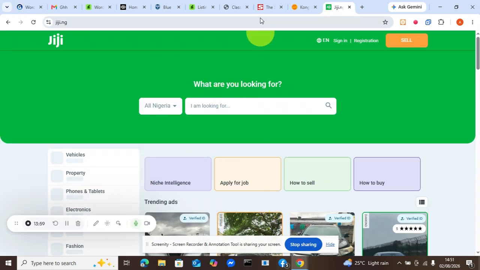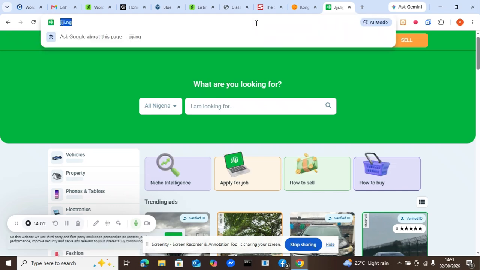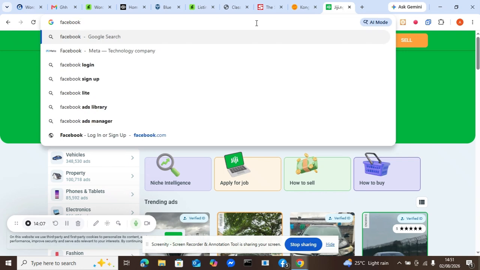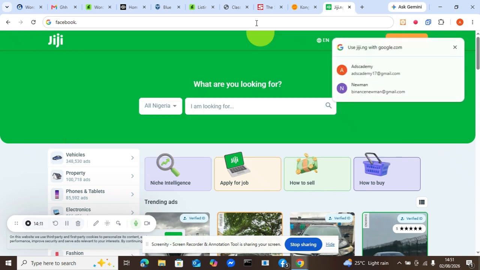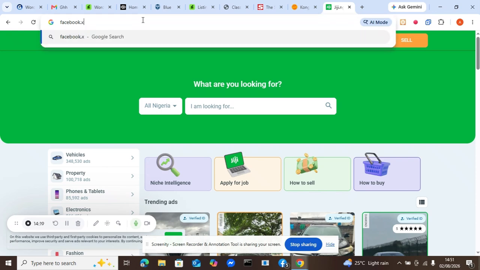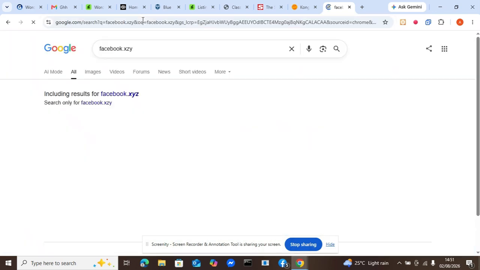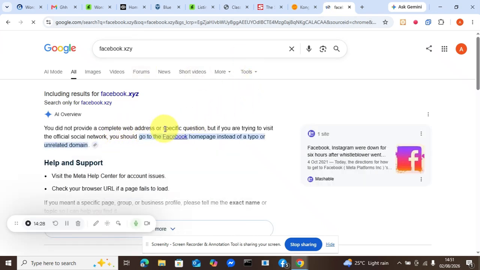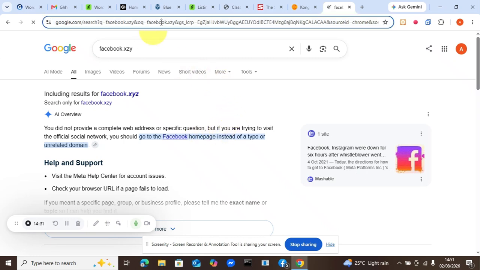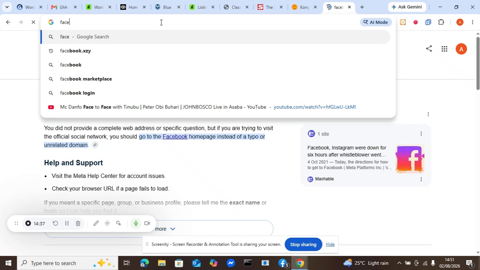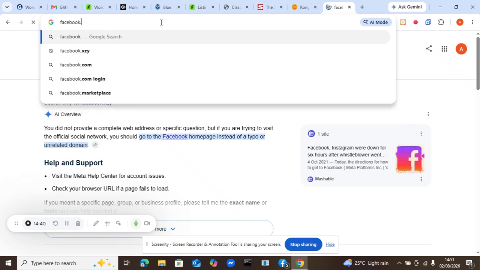Let's take for instance that I want to browse Facebook, and since I'm in Nigeria currently, instead of putting .com, I now put .xyz, that is dot X, Y, and Z. You find out that it says you did not provide a complete web address. Basically, what I got was not what I was expecting to get.